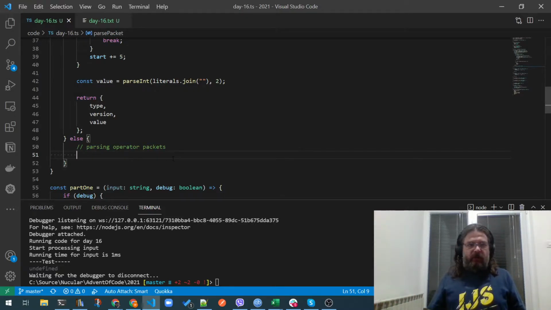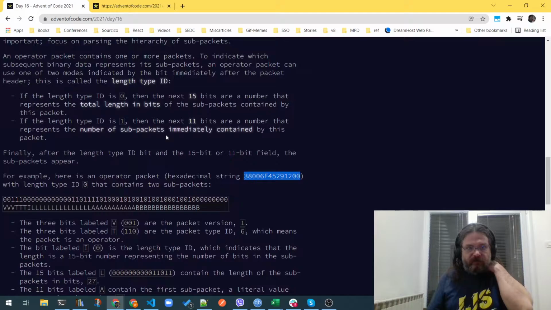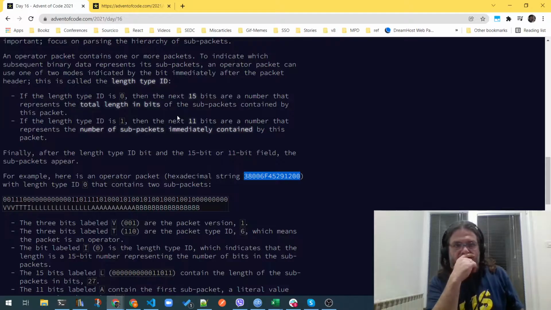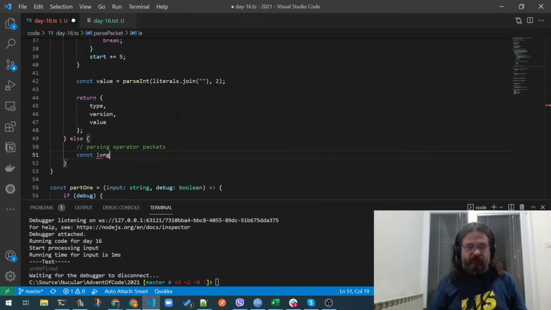Okay, so we need to get the length type. The length type is 0 if the next 15 bits are a number that represents the total length in bits of the sub-packets contained in the packets. Length type ID.